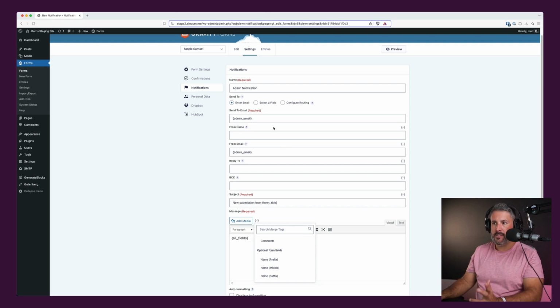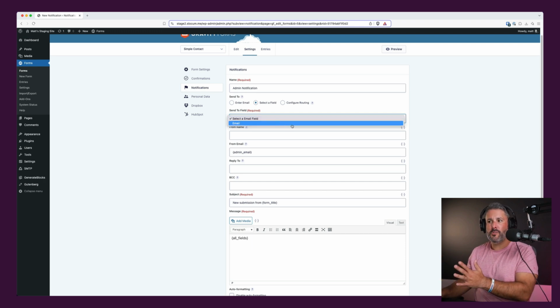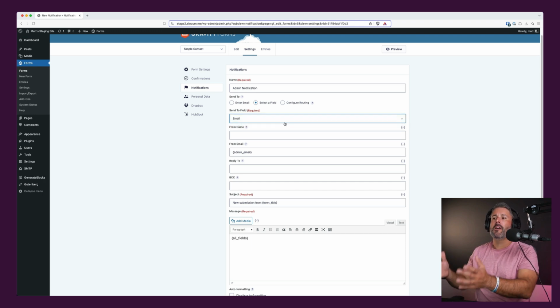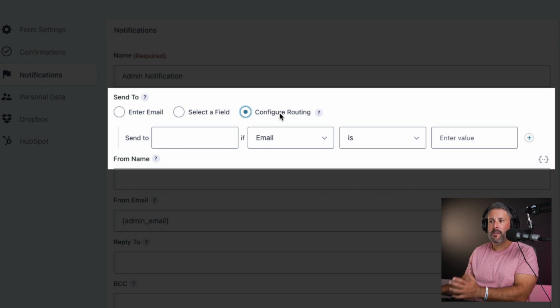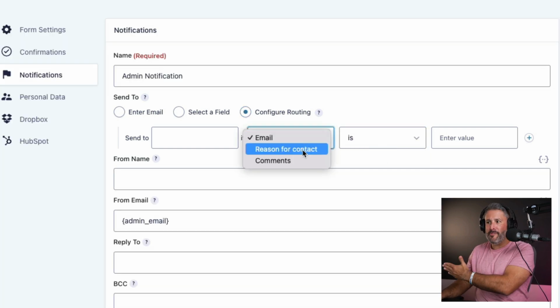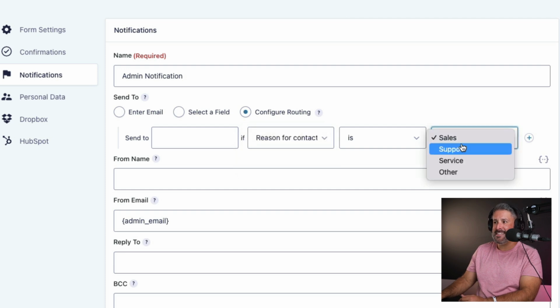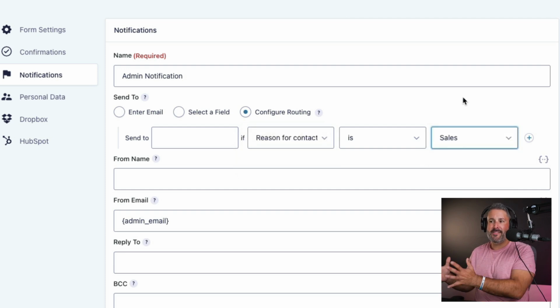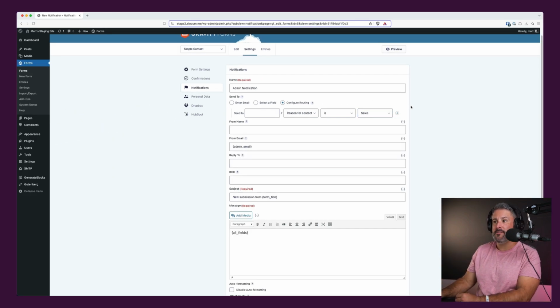Customizing the stuff works the same exact way. You can select fields, the field to send it to. So if somebody puts in their email and you had multiple email fields, you could select which email field this particular notification goes to, or you could configure routing, which means you're going to send it if something equals something. So for example, we would say reason for contact is sales support service. You would send this to that email depending on what the condition is of that field. So you can set up multiple ways to configure this notification.